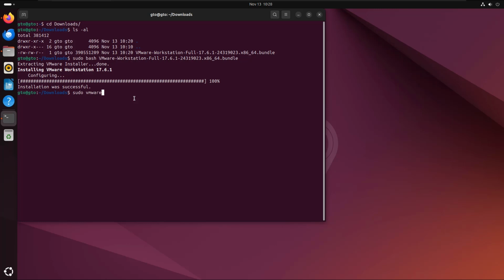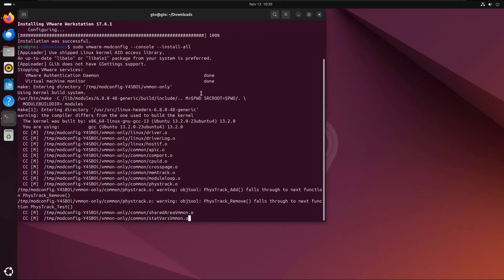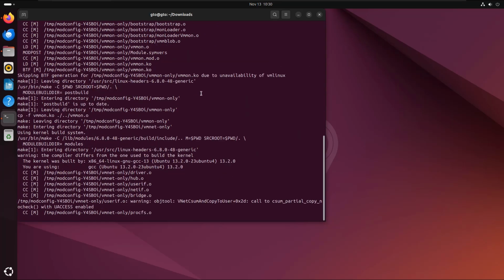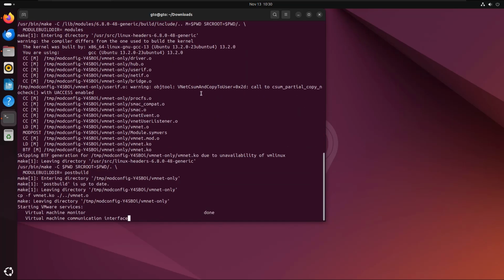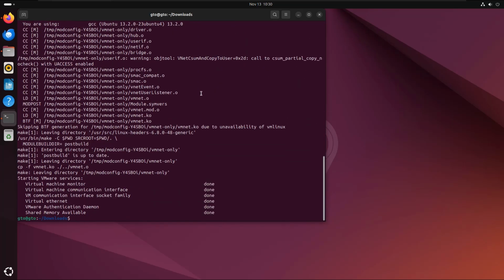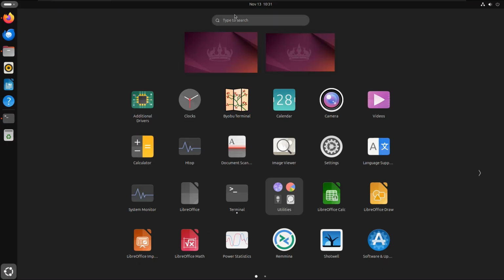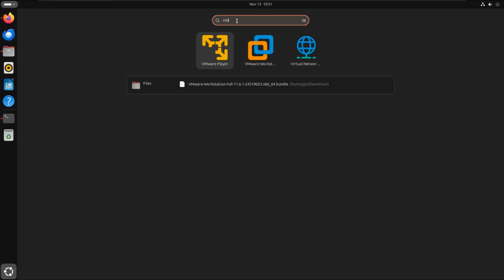To ensure VMware Workstation runs smoothly, you may need to install additional VMware modules. Run this command. After it finishes, you can close the terminal. Now you can open the VMware Workstation Pro using Show Apps icon.